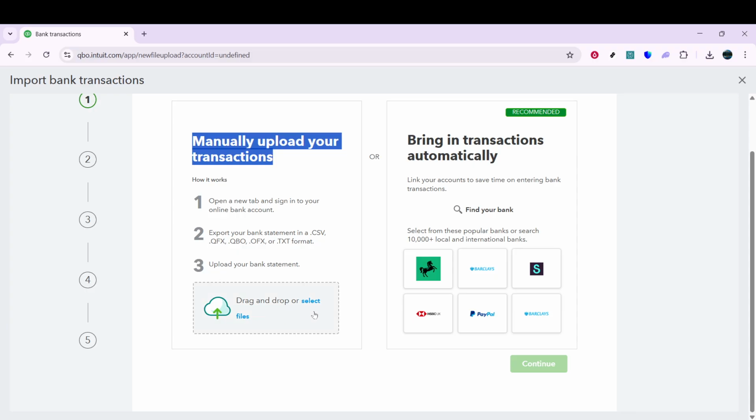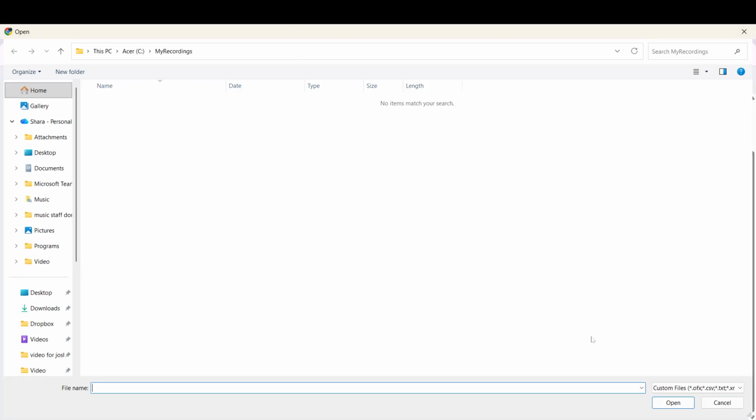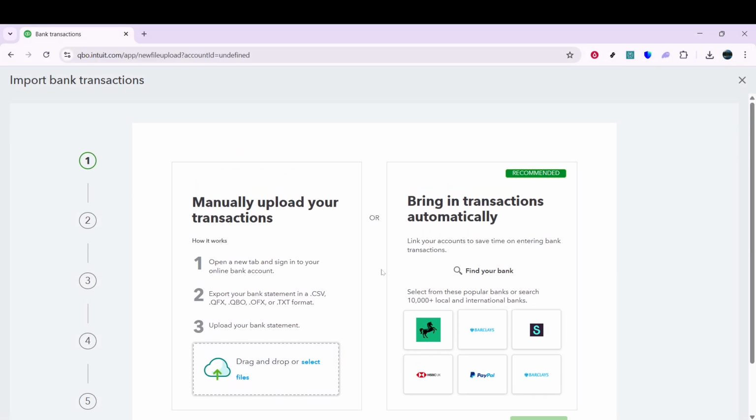Back in QuickBooks, click Browse or choose File. Select the file you exported, and then click Upload. QuickBooks will read the file and prepare it for import. If your file has multiple accounts or currencies, double-check that you're importing into the correct QuickBooks bank or credit card register.